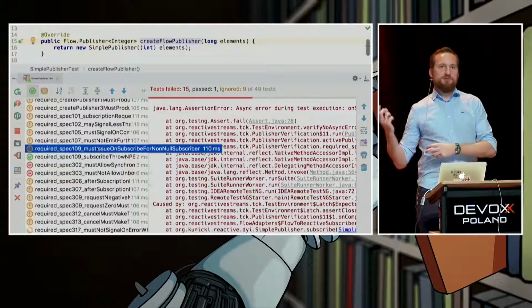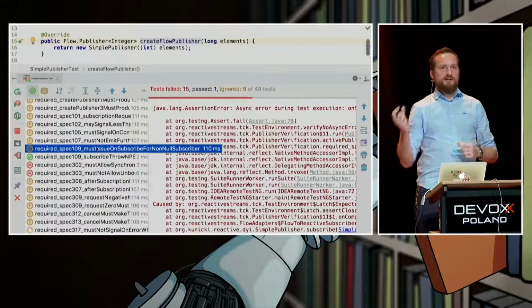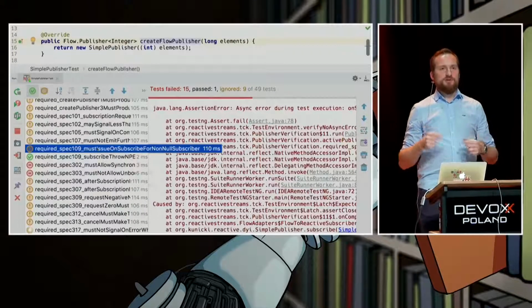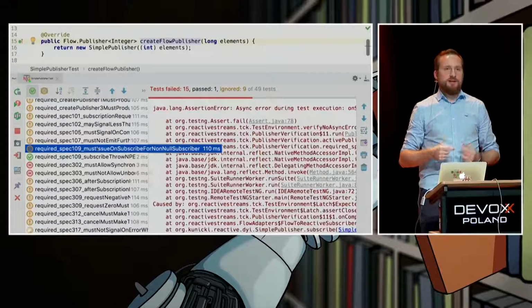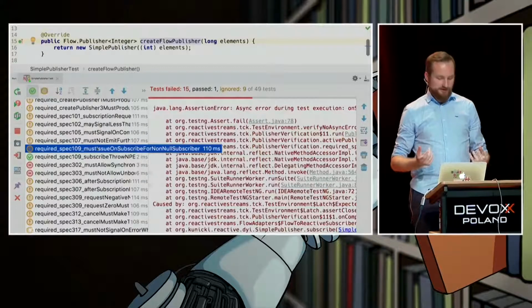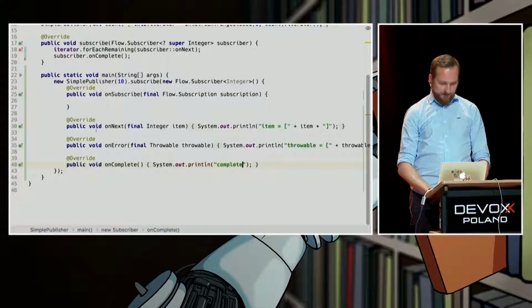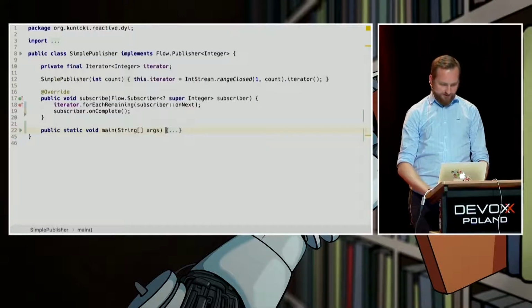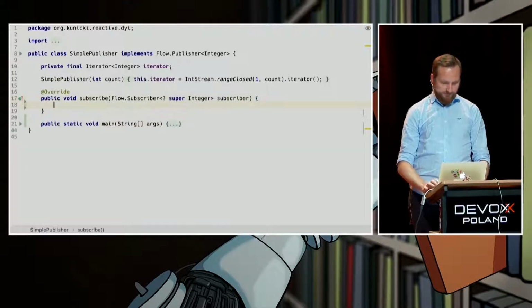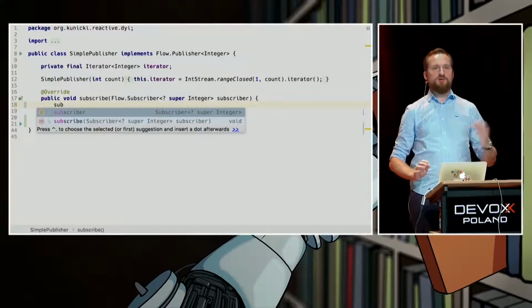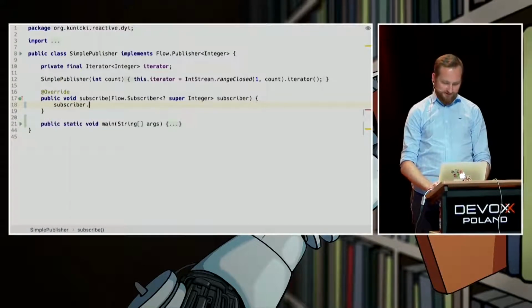This is something you may remember from the slides: a subscriber, after connecting to a publisher, needs to receive an onSubscribe callback. And we are actually not doing it. That's why the test fails. So let's try to implement it. So getting back to our publisher, we are not going to need the main method anymore. Let's just delete this code. And now we are expected to call onSubscribe on a subscriber, so let's do it.